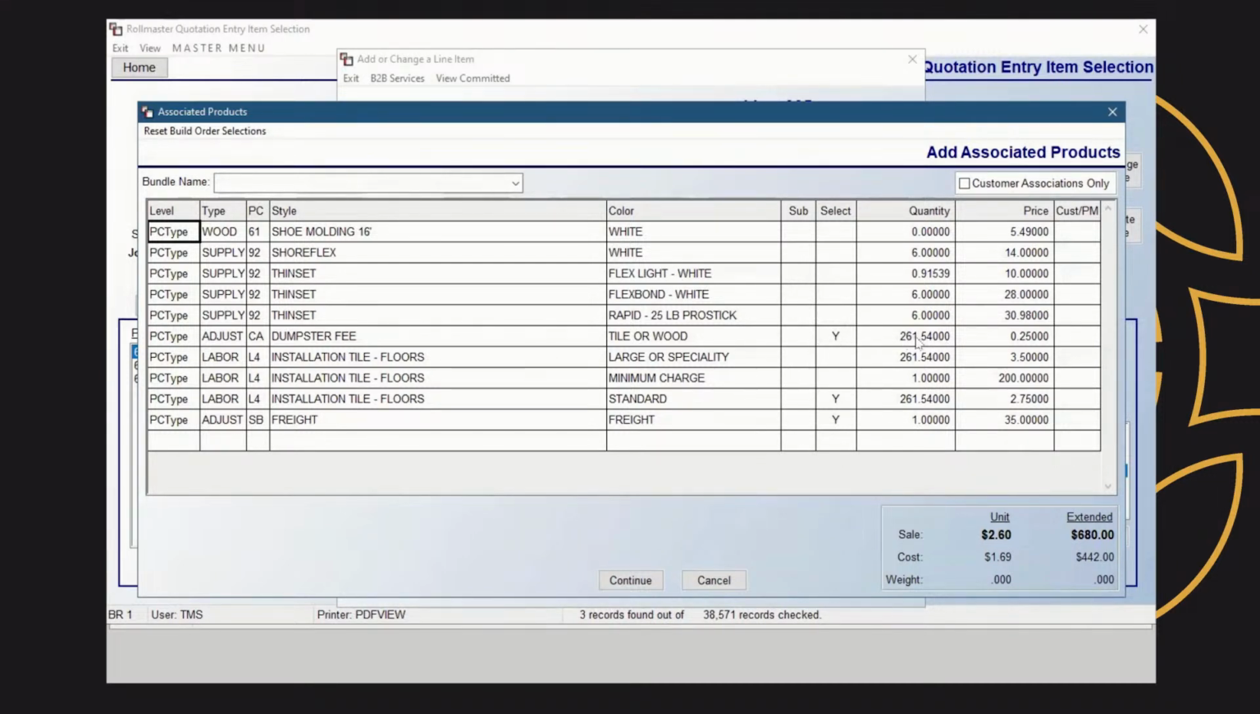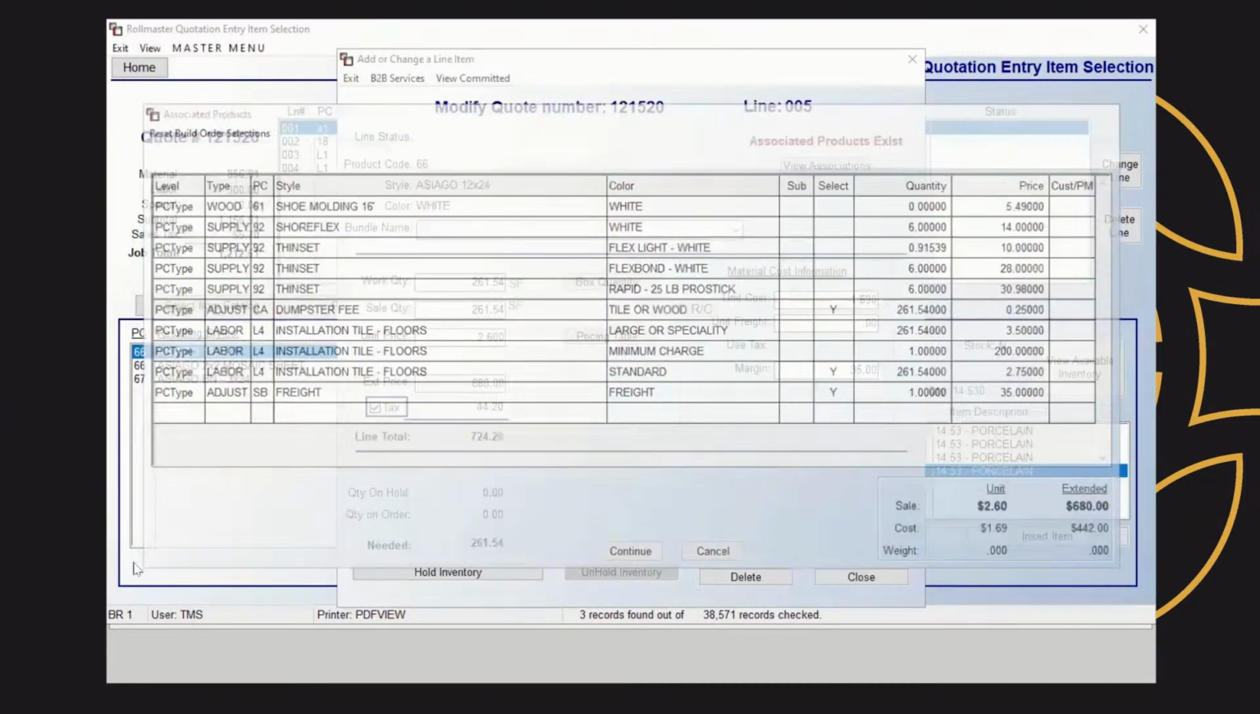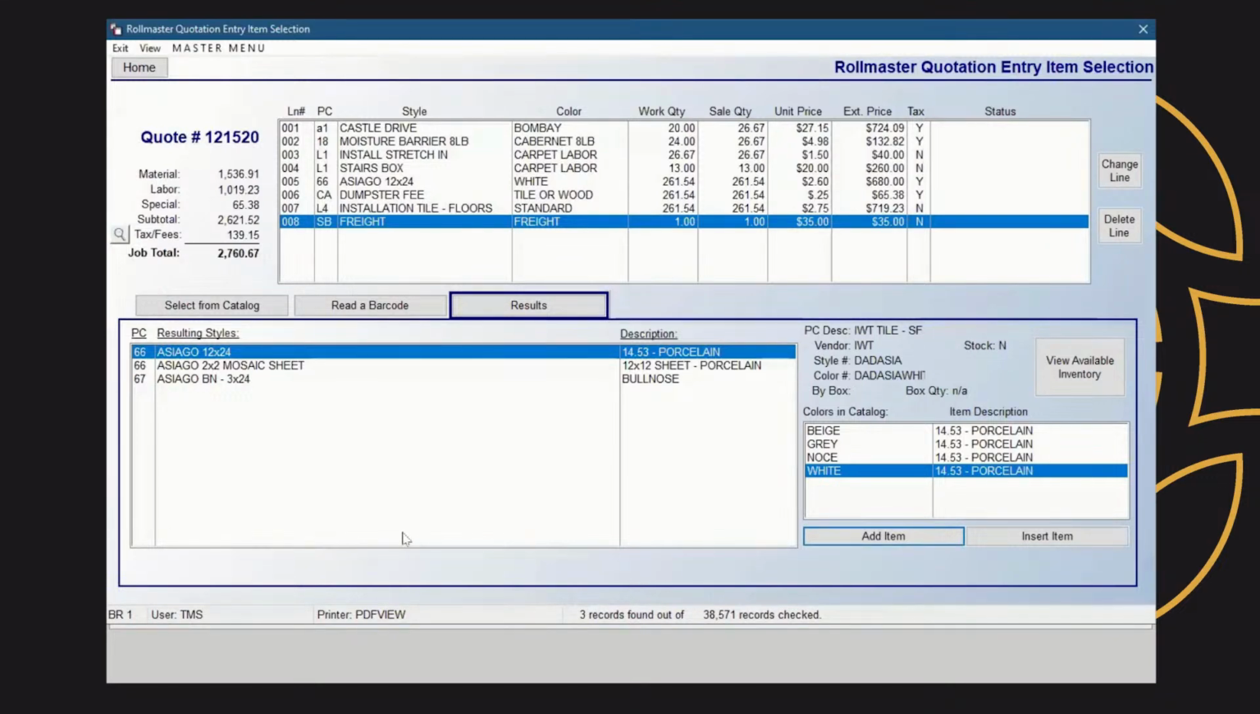I'm going to keep this as is. I'm going to select installation tile floors standard. I'm going to go ahead and keep this one in place, and then I'm going to keep this one as well. So now all of those items have been added into my quote.